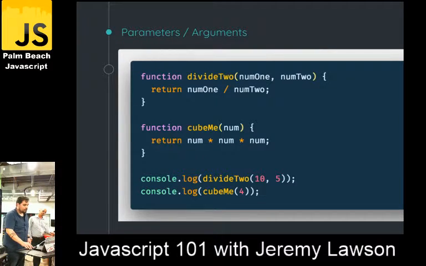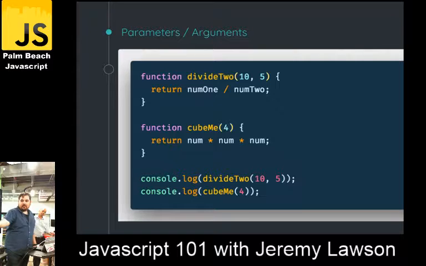How does this work? So I'm invoking the function down here. I'm passing in 10 and 5. 10 is now num1 and 5 is now num2. And notice 4 is just num. You with me so far? Let's go down one more.